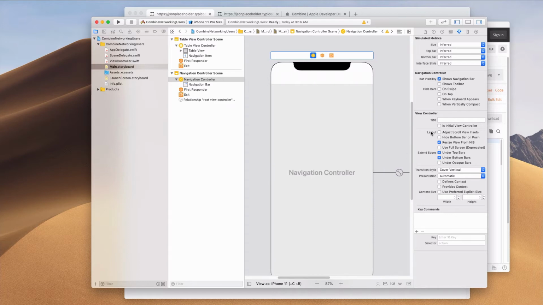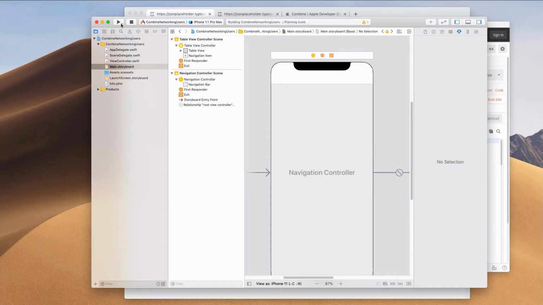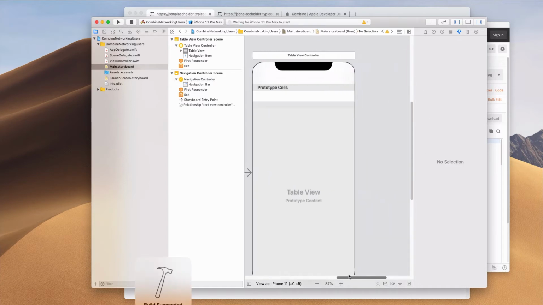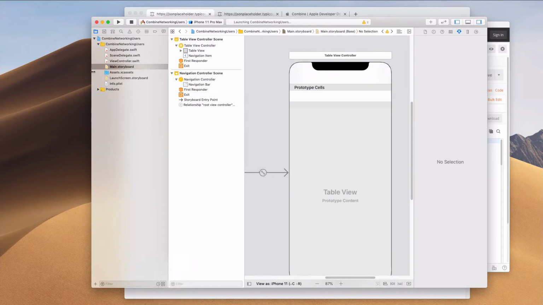Before I forget, we have to make this the initial view controller. Otherwise, when you run the simulator, nothing is going to show up. Let's just quickly run this, and we should see something.